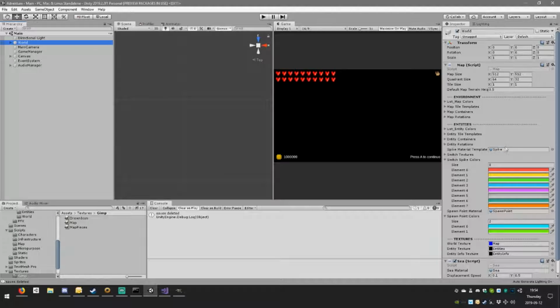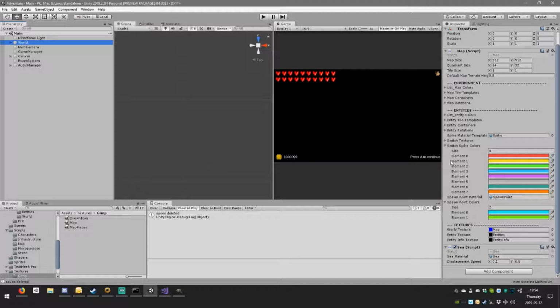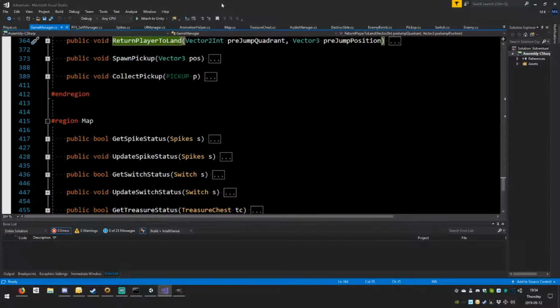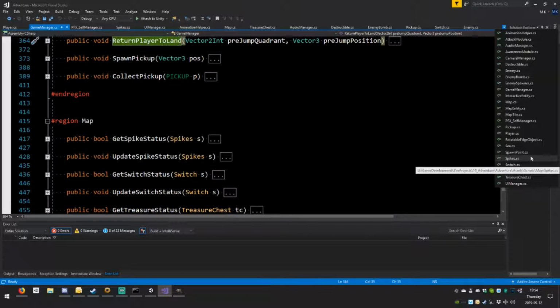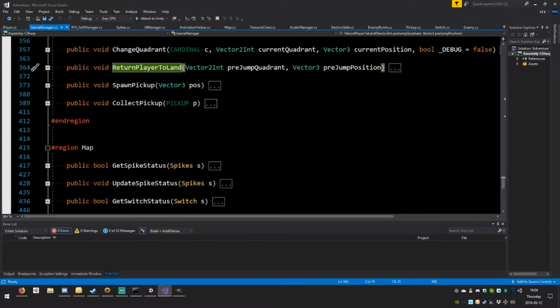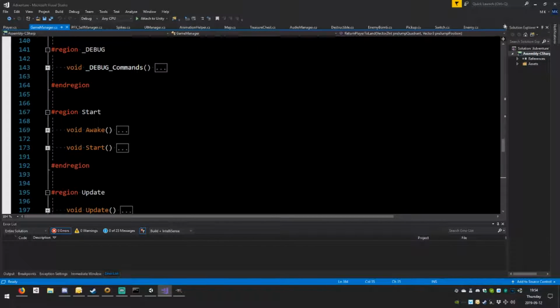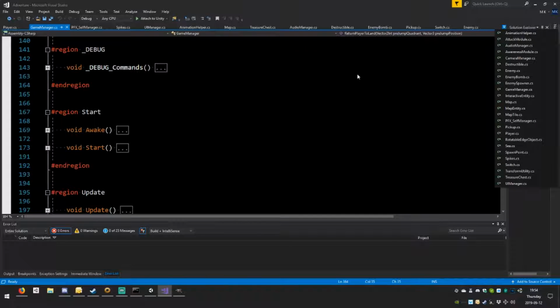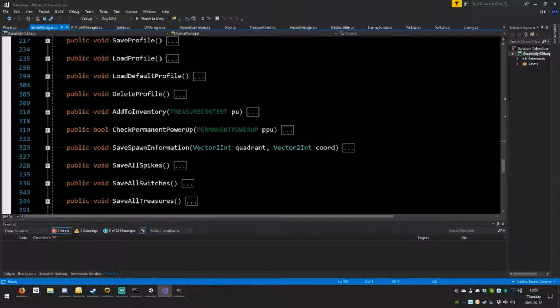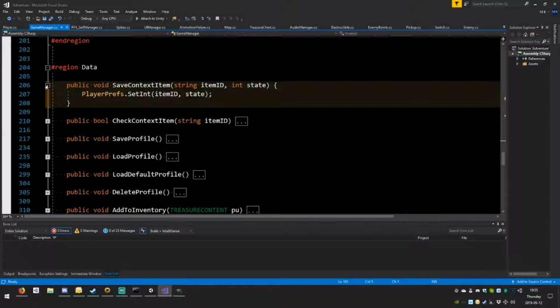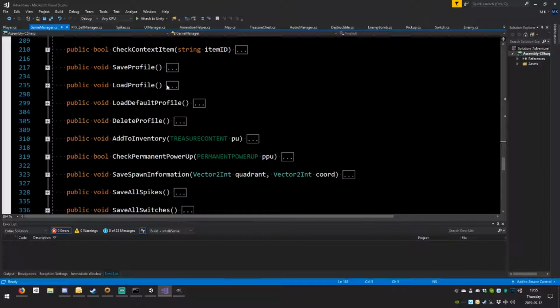Quadrant size, tile size, switch texture. There should be a default. Is it in the save manager? It could be. Oh, do we have a save manager? No. Okay, so it's the game manager. I saw some saving functions. Saving? No, functions, not scripts. Save all context this. item. Save profile. It's all done here in data.